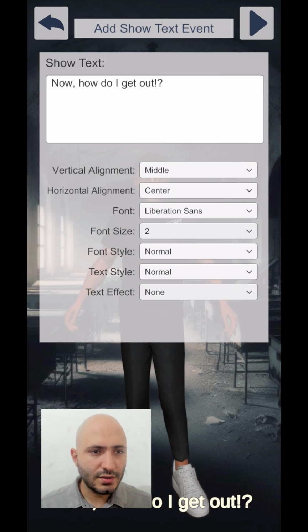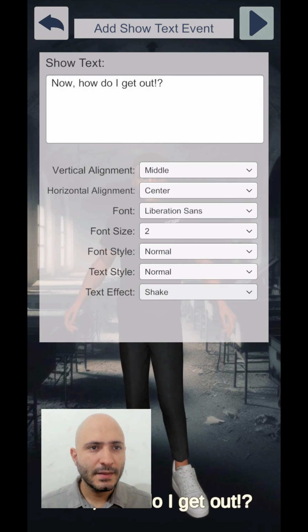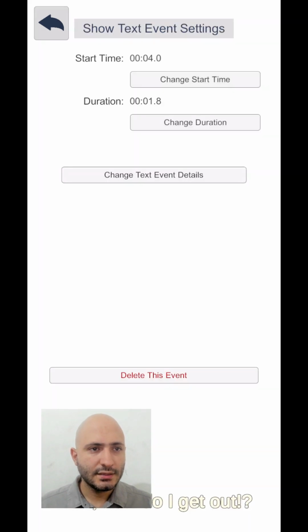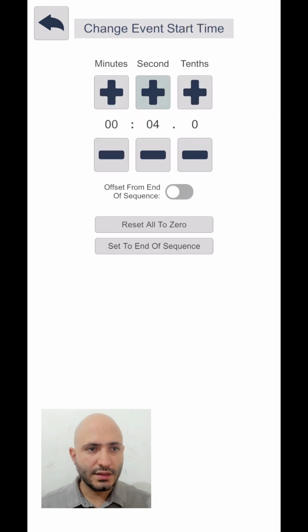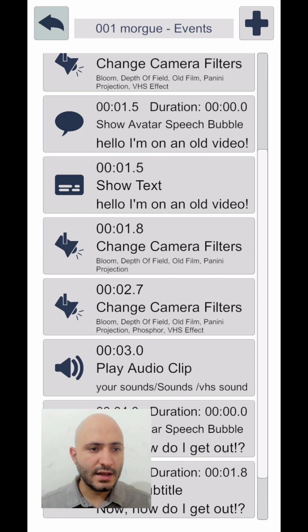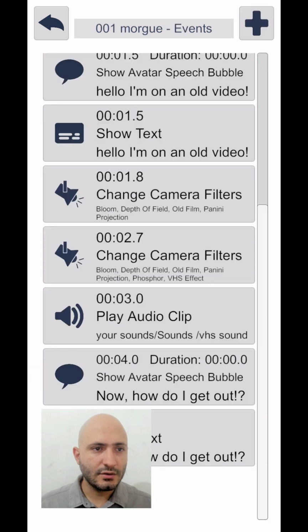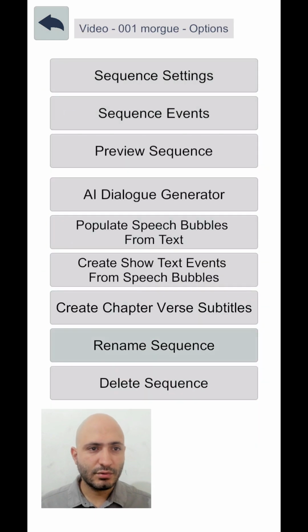Then I'm going to add the same effect that I added here, which is the letters shaking. And I'm going to press continue. Here we want this to be at second number 4, and the duration is also going to be 1.8. So we are ready to continue. Now I'm going to also erase this subtitle that I won't be needing anymore, and we can go ahead and preview the sequence.